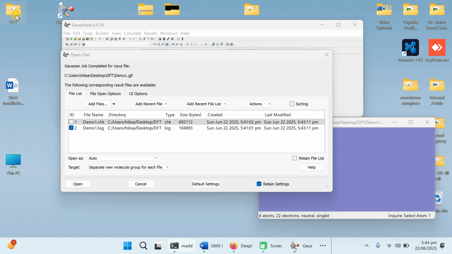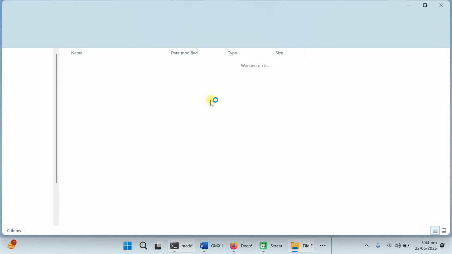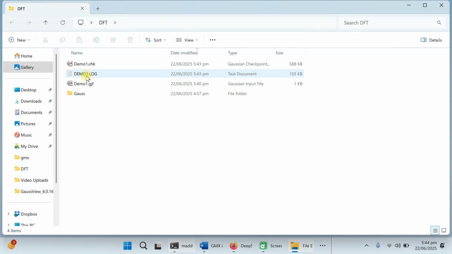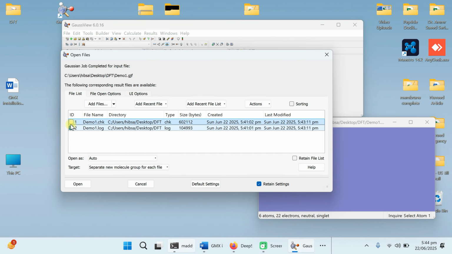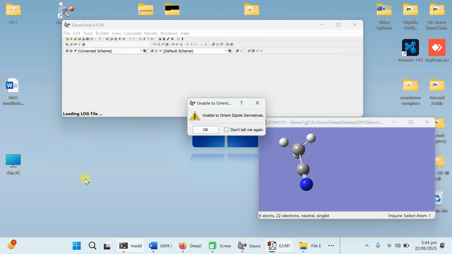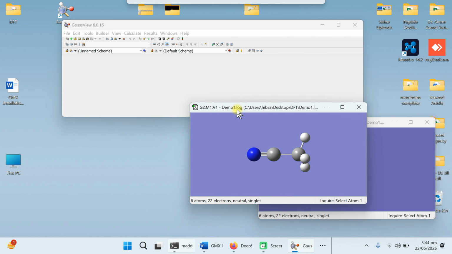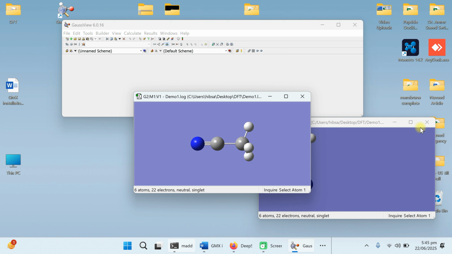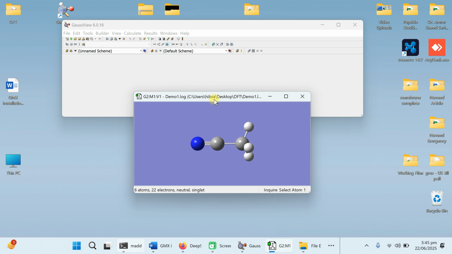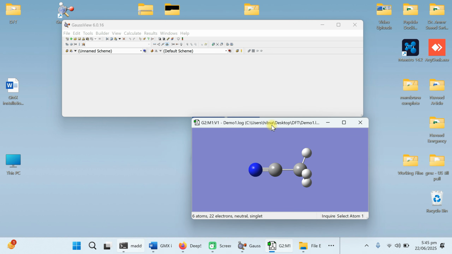You can see in the DFT folder, in our folder, these files are also present. This log file is also present. This is the check file and this is our running job simulation file. So check mark on it, uncheck on it and check mark on it and click on the open button. When you open it, a new window will open. For clarity, I just closed the previous window and this is our result window.